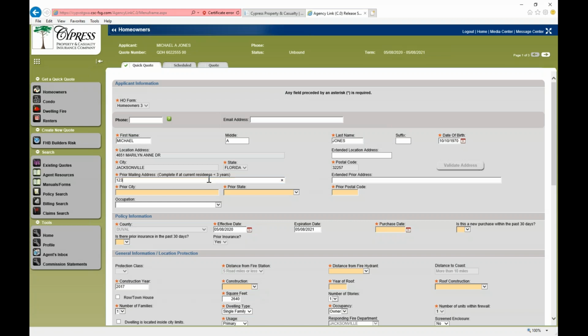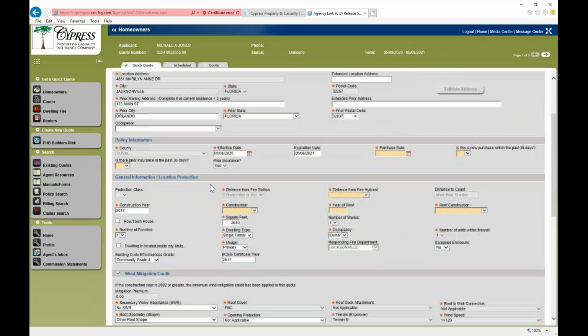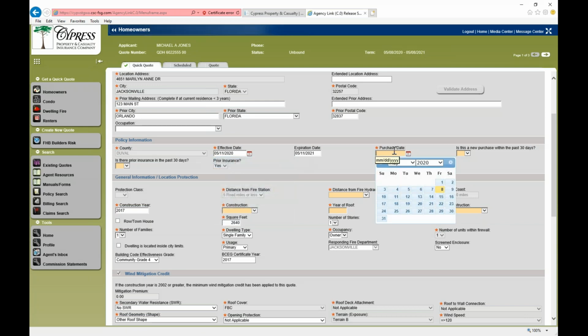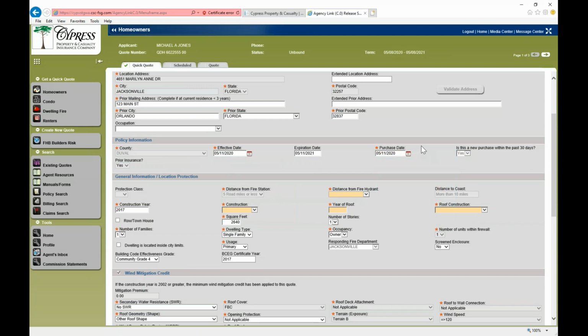Next, enter the prior address information if the insured has not lived at the residence for 3 or more years. For secondary seasonal homes, at times, agents have found better insurance scores by using the insured's primary address in this section. Please note that the effective date will always default to the current date. If the purchase date entered is older than 3 years, the previous address section will be locked down.